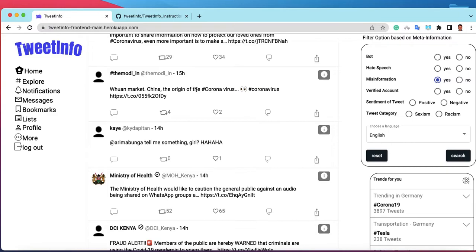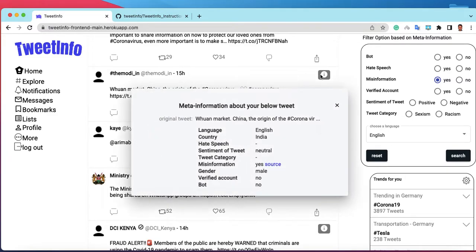So to get this background information, we can click on this meta information, which already describes the content: the language, the country, mainly the country the user added in the profile, the user is from India, and hate speech is no because, as we mentioned, this is a mutually exclusive class, and sentiment is neutral. So this meta information says this is misinformation, created by a male, since we also do gender analysis, and it is neither a verified account nor a bot account.